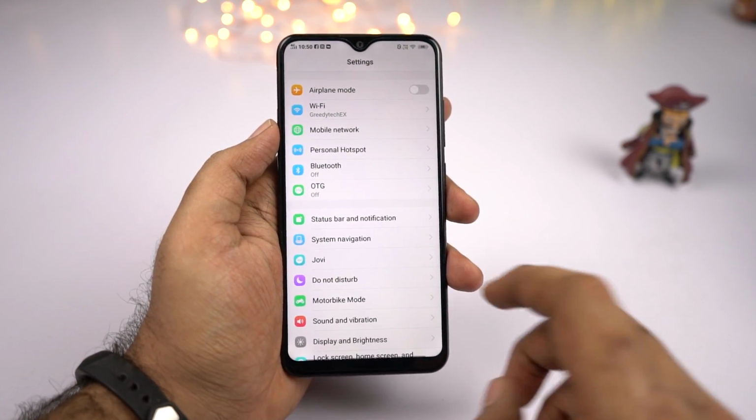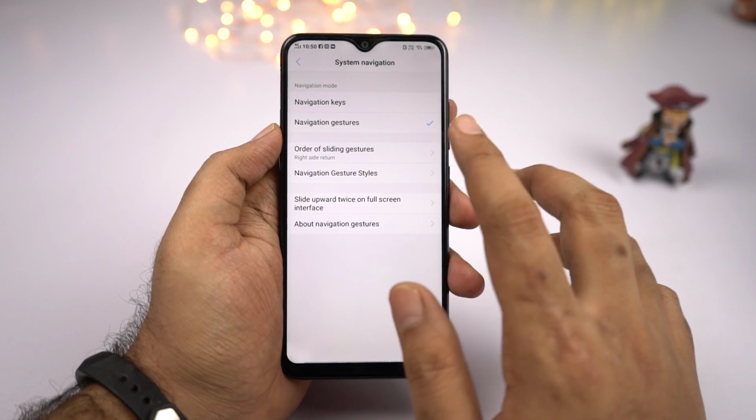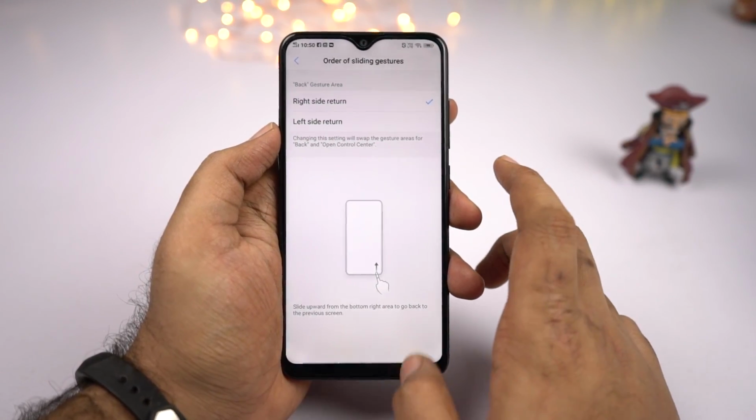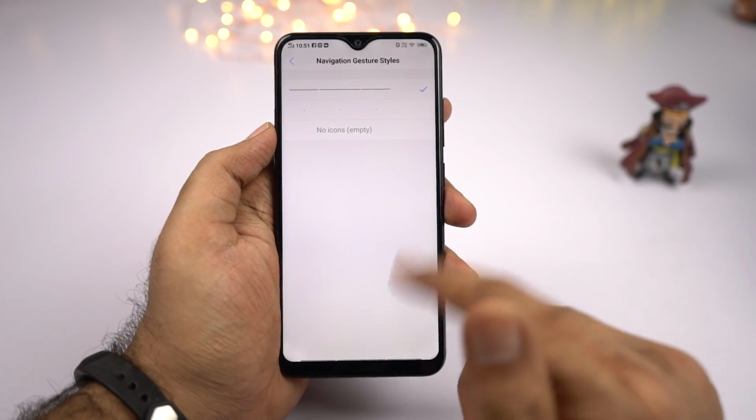Now if you want to change the navigation layout or the gestures, you can change it from here. You can change the order from here and you can also change the gesture style from here.